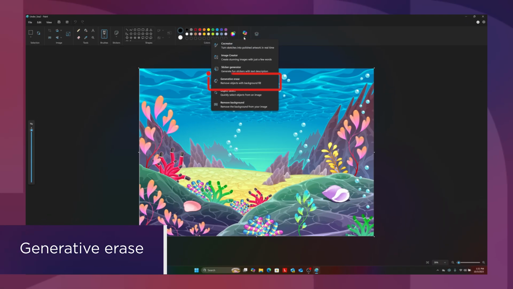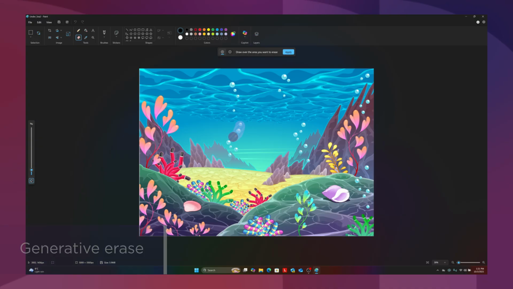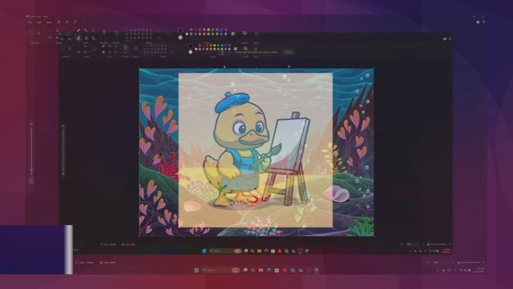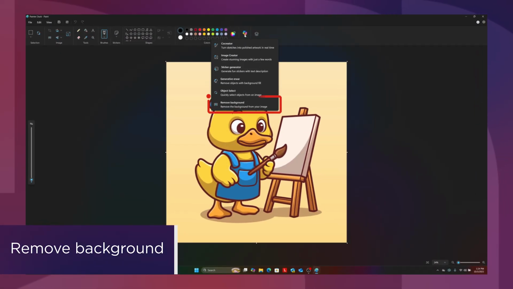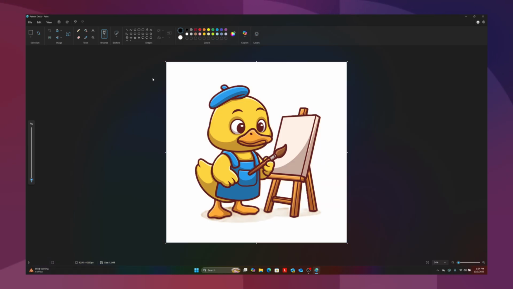Using generative erase, you can remove parts of your artwork while preserving the background. Use the brush to select the parts you want to exclude. Wait for the processing to be done, and your artwork will be updated accordingly. The Remove Background feature lets you remove the background from your artwork while preserving the rest of the image.